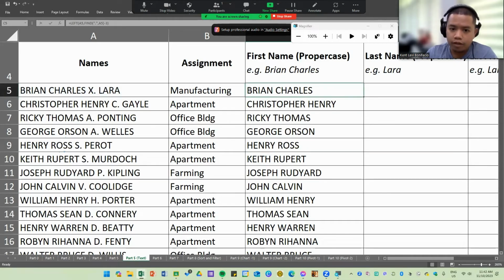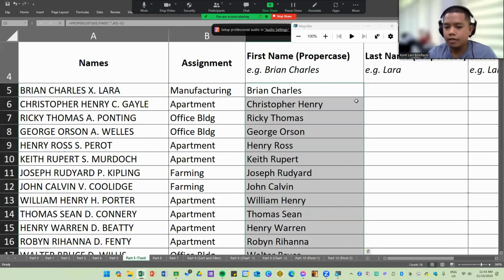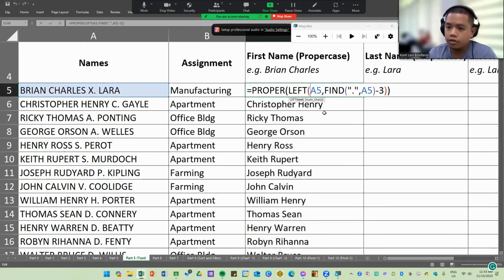But it's still lacking. It should be proper case. So we put PROPER, and insert the whole LEFT formula inside PROPER. So this is the function that can be used for this problem. PROPER contains LEFT, with its first and second parameters. We subtract 3 because, without the minus 3, it would include the dot or the middle initial. So that will be the result.